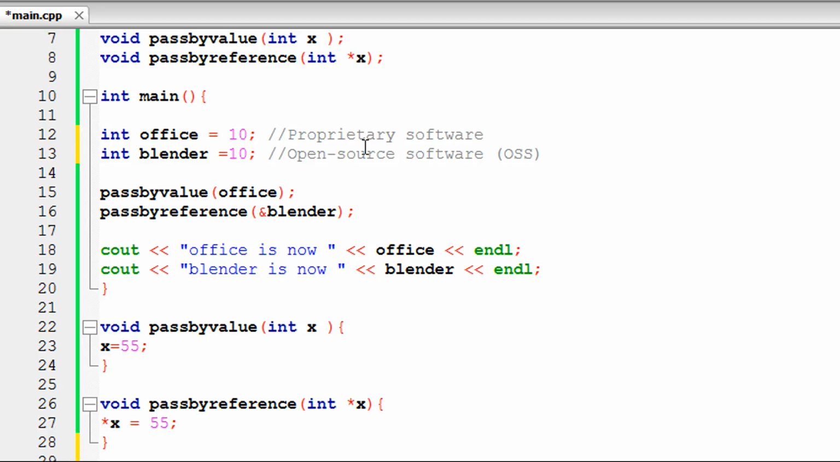And now remember, these comments and the use of these variables is just to explain. This specifically does not have to do anything with the program. Just for the sake of explanation, I use these variables, Office and Blender. And you know that Office is a proprietary software in reality, and Blender, the 3D modeling software, is open source software, pretty popular among programmers. And Office, everyone knows about Office. Who doesn't know about Office?